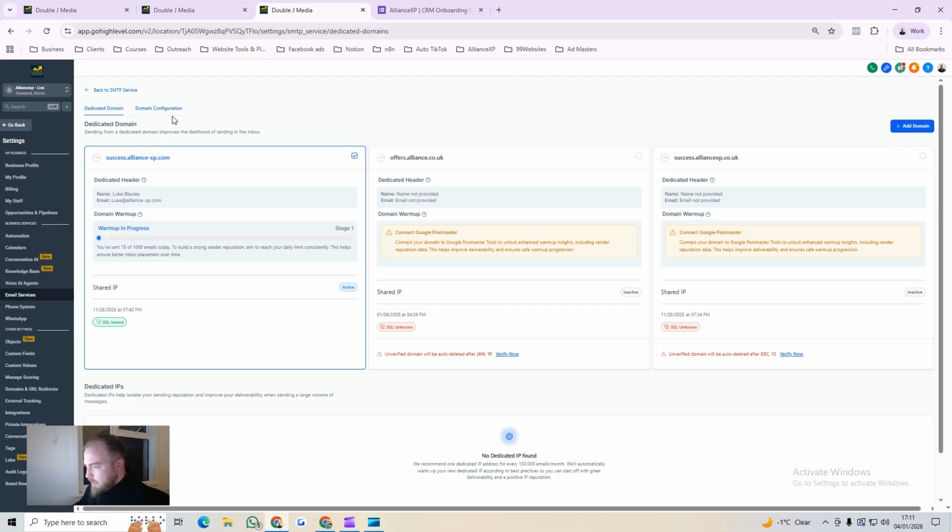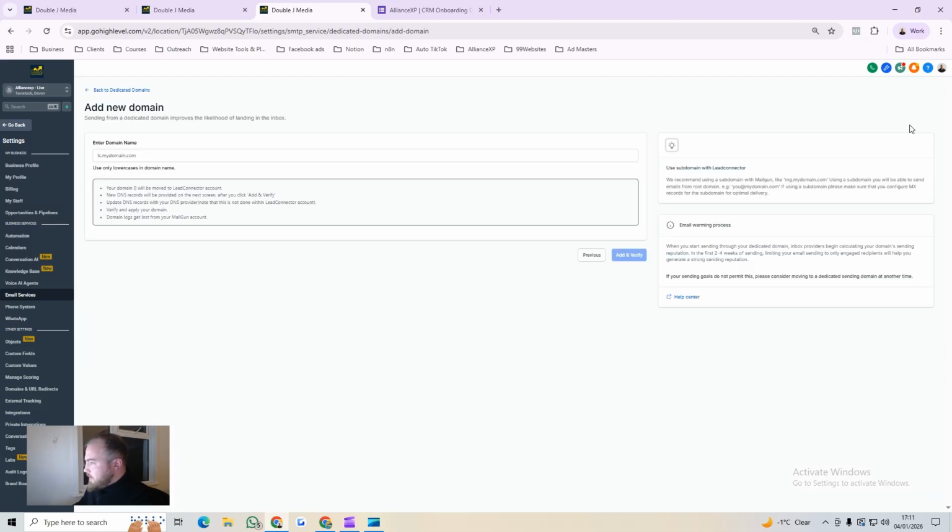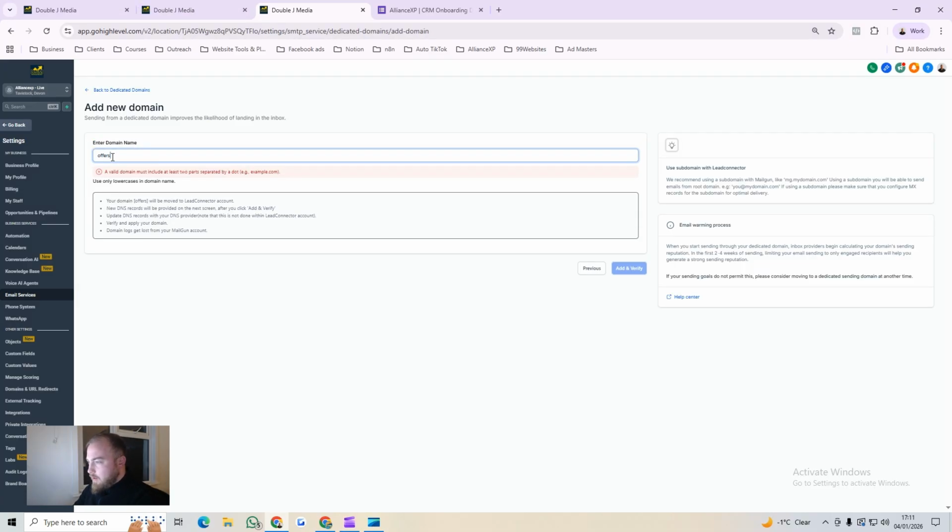The way that you would do this is you'd click add domain at the top, then enter your domain name. For example, our company is Alliance XP, so I would do something like offers.alliancexp.co.uk. That's the main domain, and this is our new email subdomain. So offers is going to be our subdomain. That could be something like success or help or information or info or anything like that. So go ahead and click add and verify.